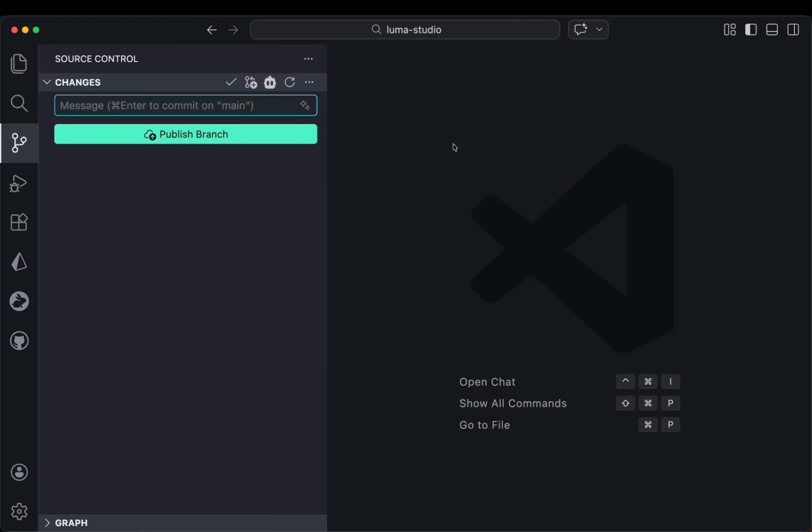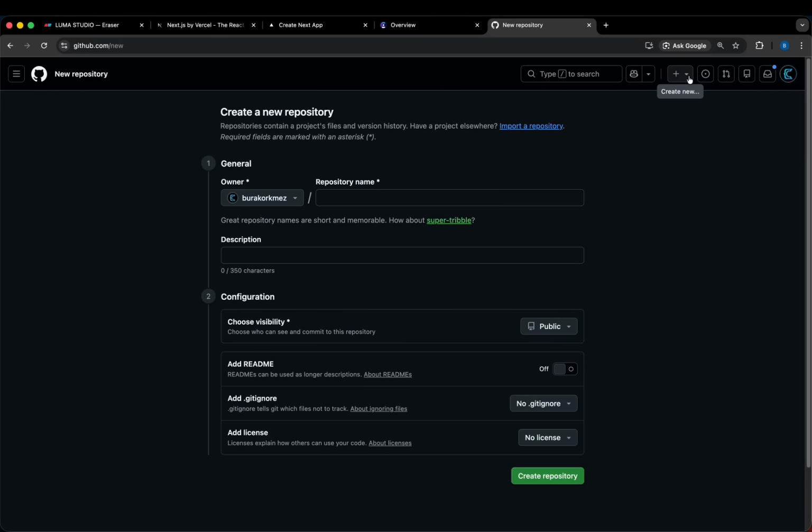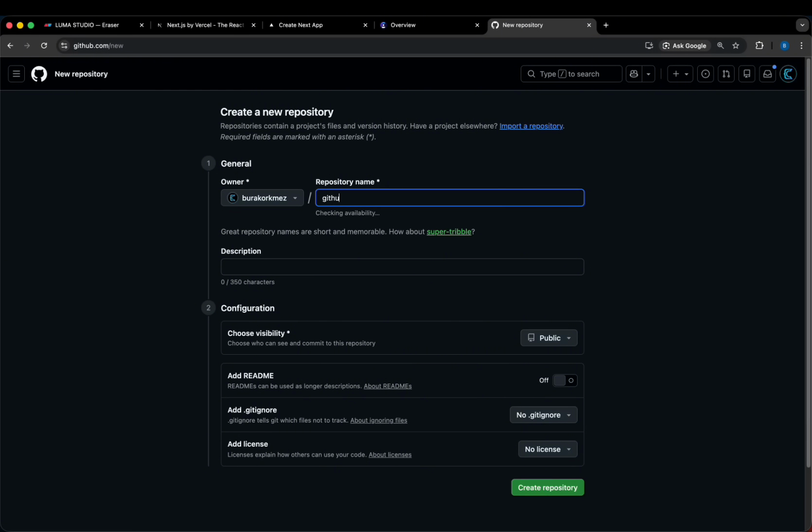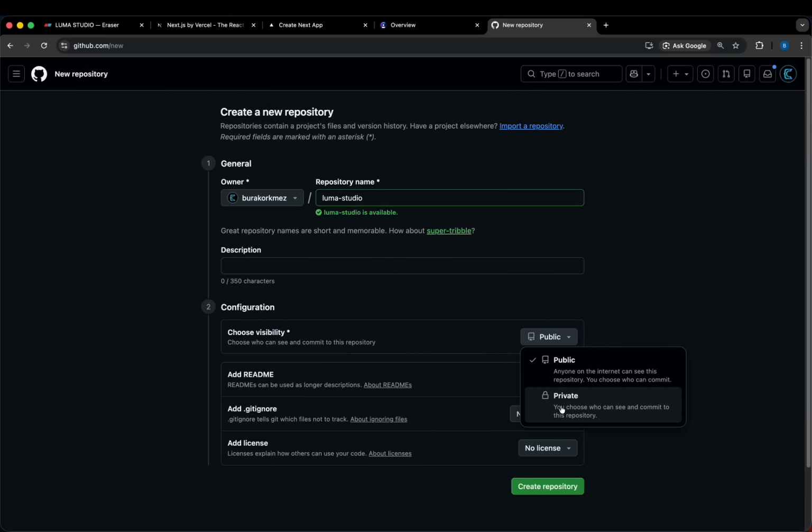And then let's go into GitHub and create a repo and then push our changes into that repo. Okay, so I'm logged in my GitHub account. Just say create new repository. For the name, I'll say not GitHub, of course. Let's say Luma Studio. I will leave everything as it is. For now, I'll make it private, but once I publish this video, I'll make this to be public. So at the time that you're watching this video, this should be public. But for now, I'll go with private, and I'll say create the repository.